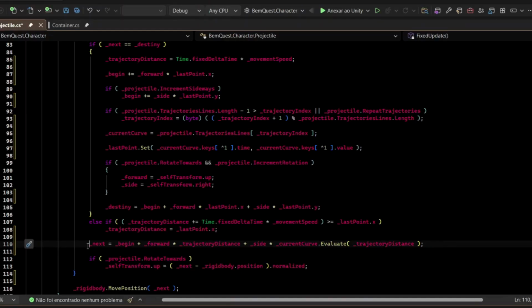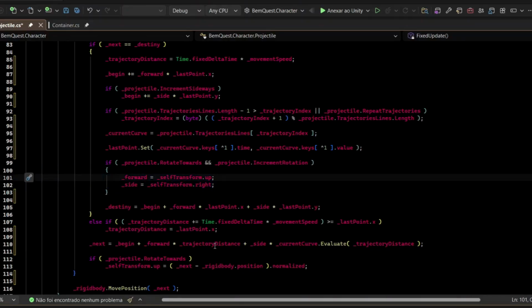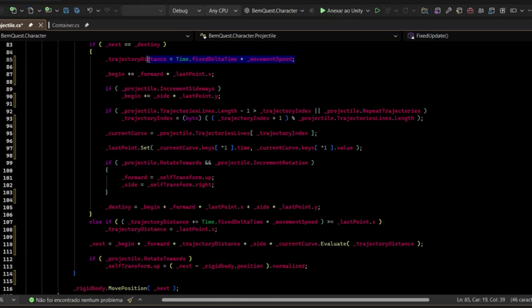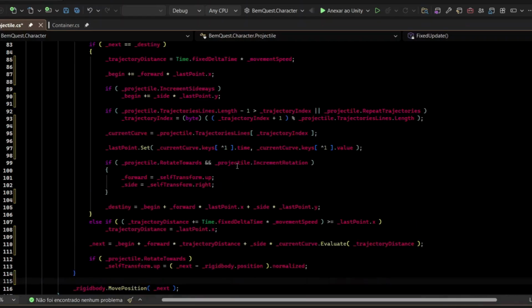So we're going to repeat here the next position: begin is equal to the begin position that is different, that we attributed here, plus the forward direction that can be changed if we change it, plus the trajectory distance that we reset here, plus the side direction multiplied by the evaluated value of the emission curve. And right after that, we attribute it to the next position. So it's a loop, making an entire loop from trajectory to trajectory to trajectory.